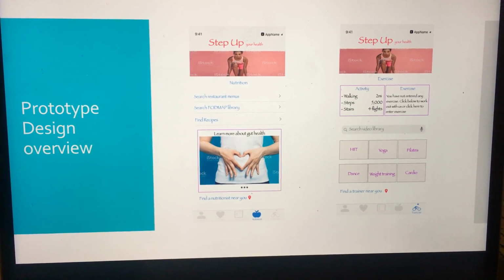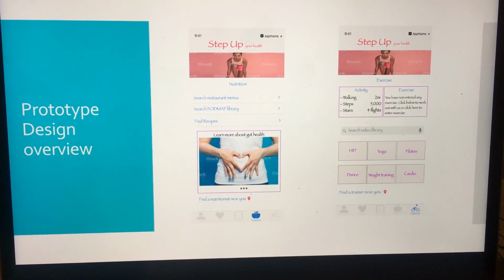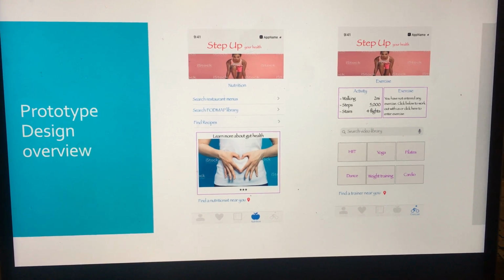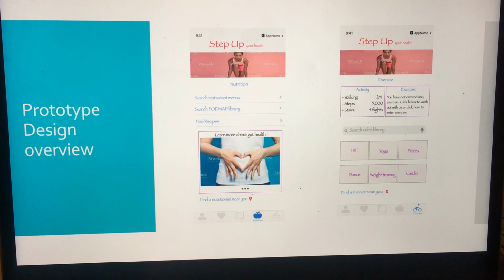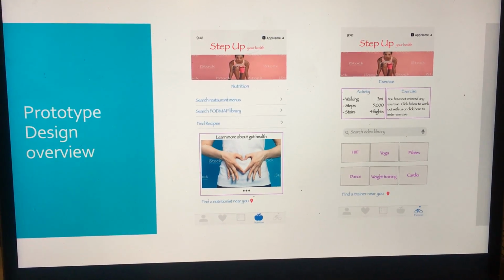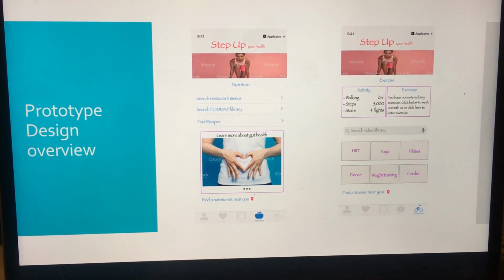They can also search the FODMAP library to see which items are high or low in FODMAPs, and they can find recipes. Something that we've incorporated into both of these screens as well is allowing them to find a nutritionist or a trainer near them to help them to better improve their goals.